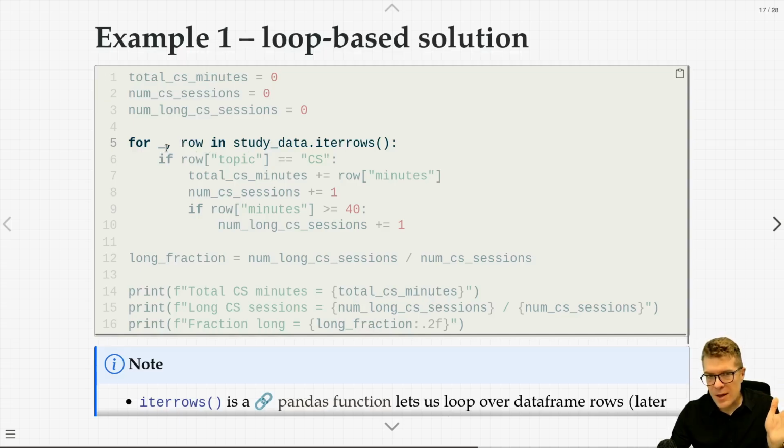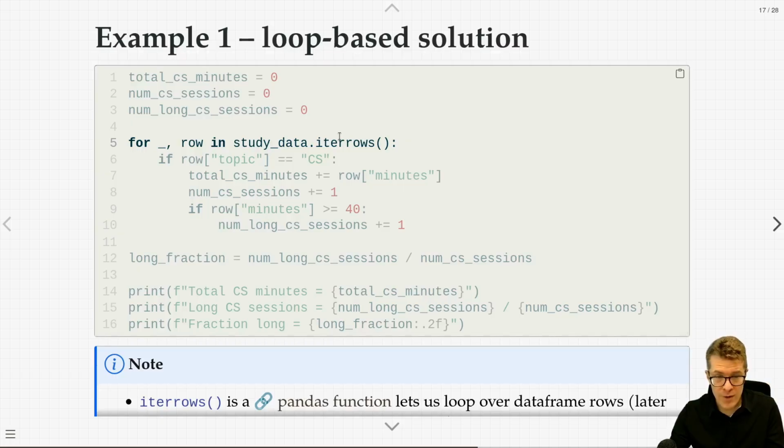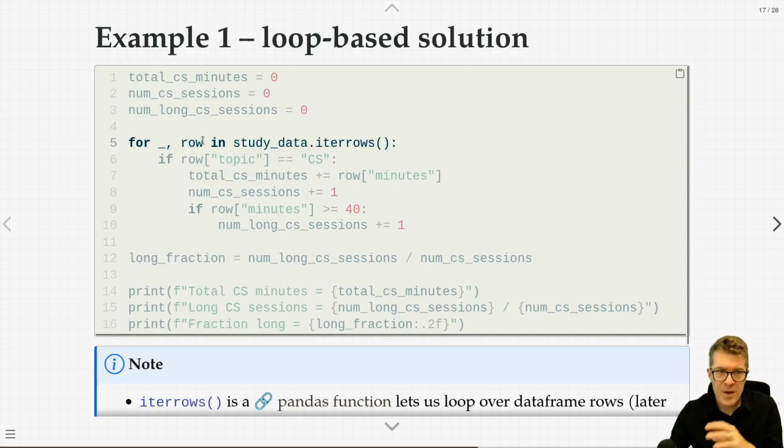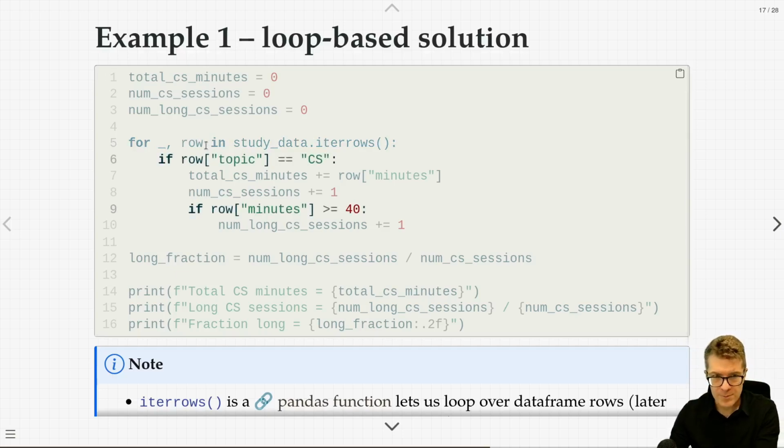I'll just mention briefly here that this first thing that's returned is the index of the row, and I don't care about the index right now, so I'm just putting a placeholder in here. This underscore comma basically means throw away what's stored there. I don't care about the index returned by this iter rows function. What I really care about is the actual row of data in that row of the data frame. And for every iteration, i.e. in this case for every row of my data frame, store that row in the variable row.